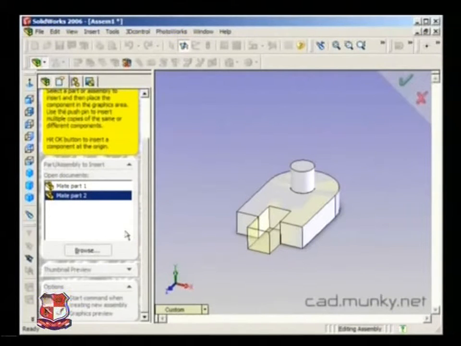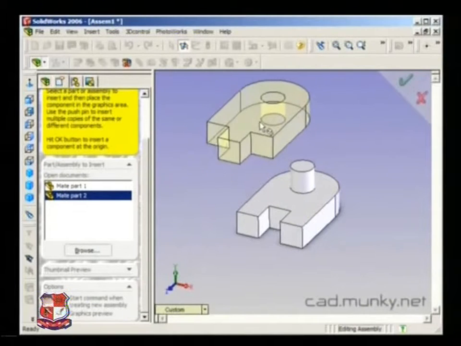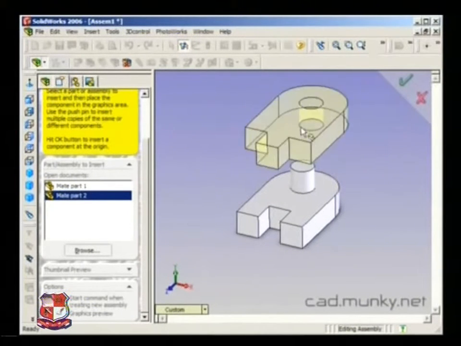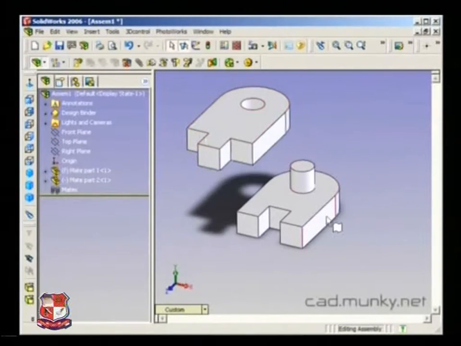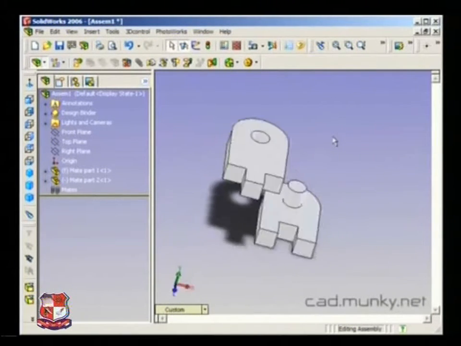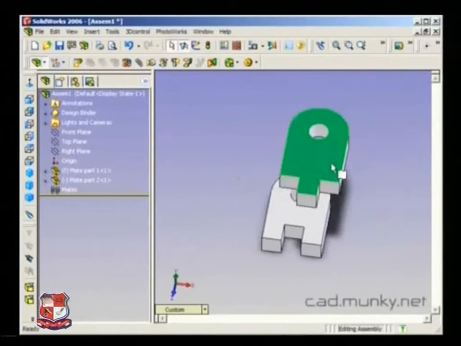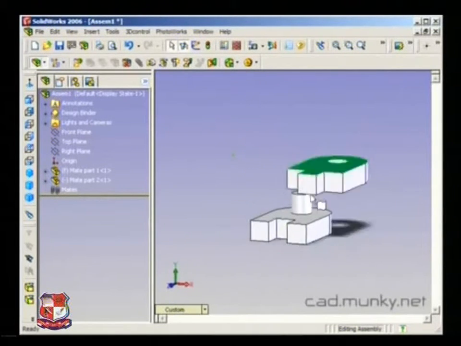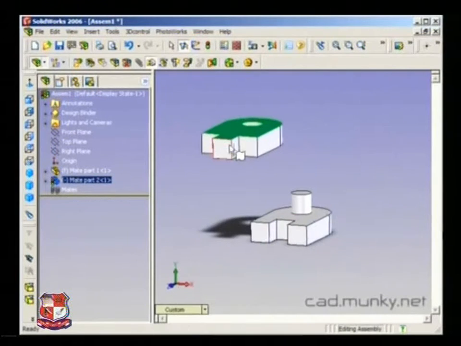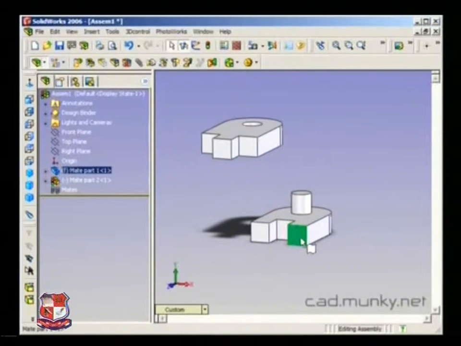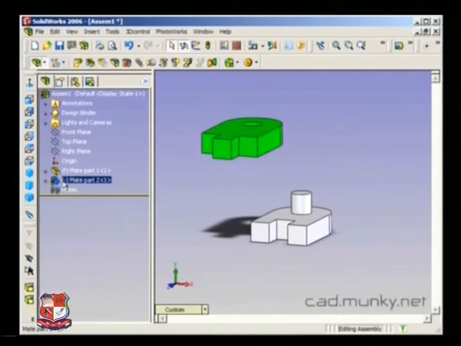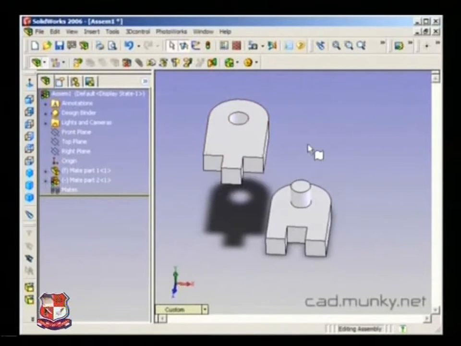This time I don't want to select the default position because it's right on top of the first piece. So I'm just going to put my mouse cursor out into the editing area here and click somewhere that's not on top of the other piece. It doesn't matter where. Now I can see that these two pieces are in the assembly. I can move the second one around freely, and it'll even go through the first one. I can't move the first one around because this one is fixed in place. See over here that mate part 2 has a hyphen in parentheses by it, meaning that it is not fixed and can be moved around.